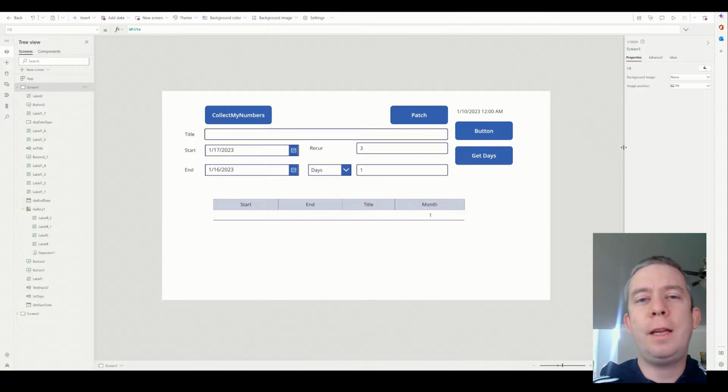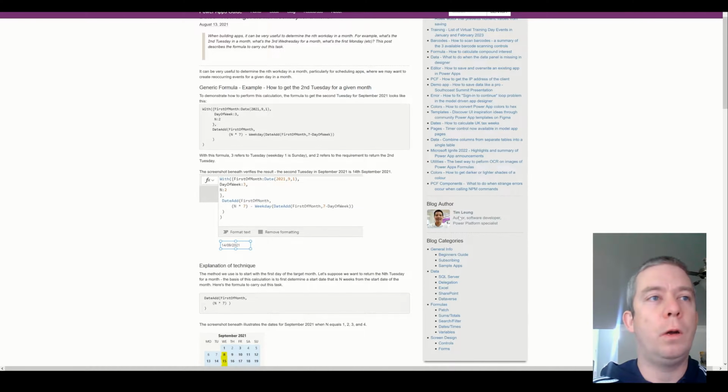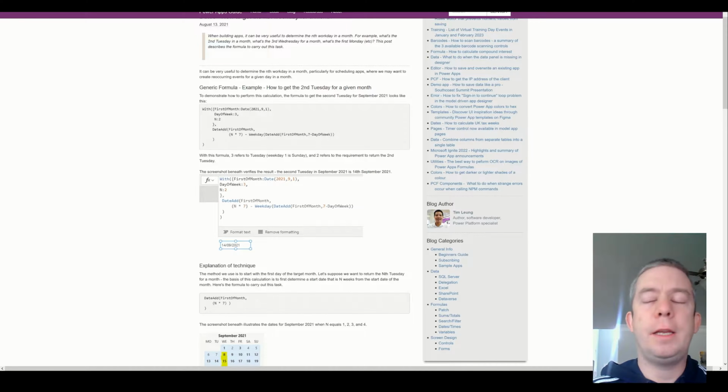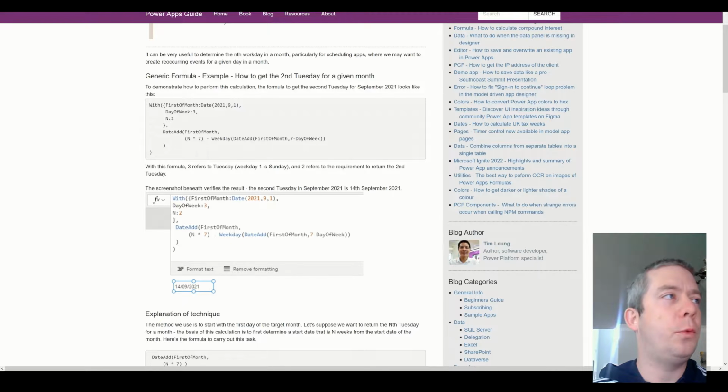All right, so basically I'm a developer, right? So what I do first is I Google. I'm sorry, Microsoft, I didn't go to Bing first, but I did go to Google. And I found this post here by Tim Lung. And I was looking at his formula here. So he's doing a formula here, and he's doing it with With.